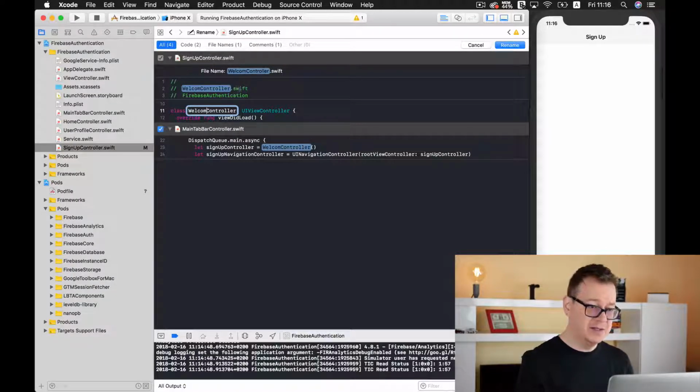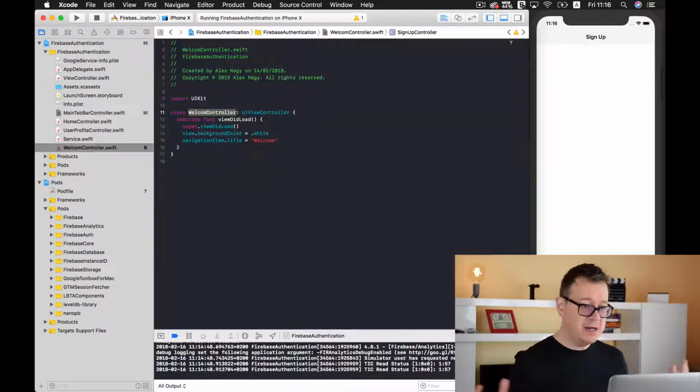Just click on the plus. Now you have the minus, the remove button there, but just click on the plus button, and of course the file name should be renamed too. So there we have it. We have renamed this to welcome view controller.